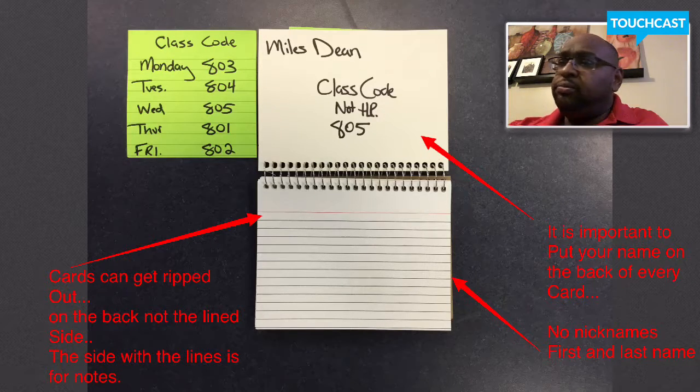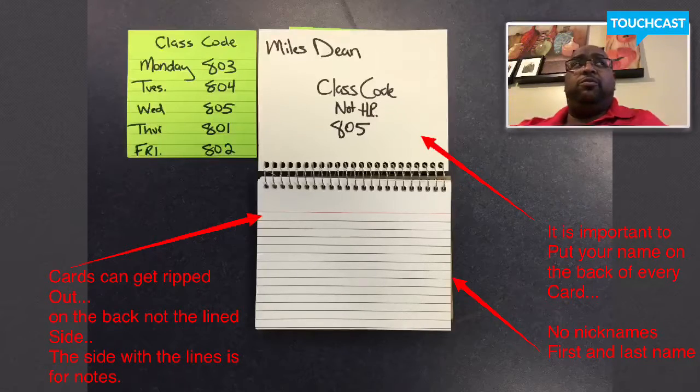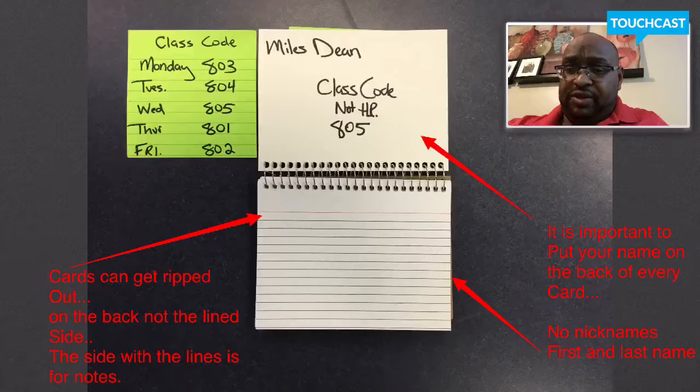All right. It's important to know that index cards can be jumbled, can be misplaced, and if you don't have your name on them, I don't know who to give the grade to or how to return them. So if I can't grade them and I can't return them, I throw them out. I'm going to say that again. If I can't grade them, can't return them, I throw them out. So you want to make sure that you put your name on the back of every card. First and last name, no nicknames. Again, we have already talked about the issues with names.